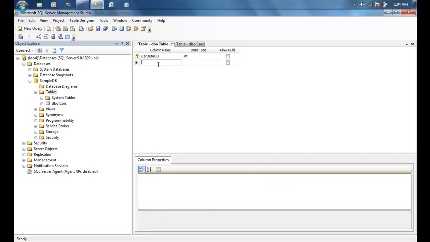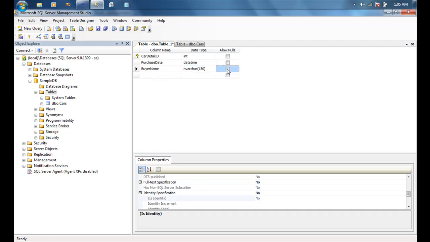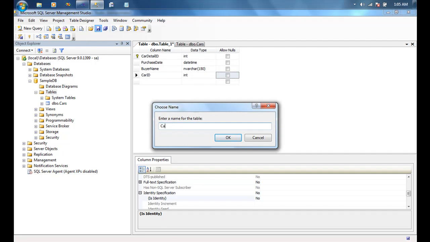And now I'm going to store, say, the purchase date for the car, because the same car can get purchased multiple times. And I'm going to store the buyer name, right? And this is going to be an nvarchar 150. So these are basically two things that we want to store. And of course we need a car ID, because we're going to have a one-to-many relationship between these two tables. I'm going to save this particular table, and I'm going to call it car details.